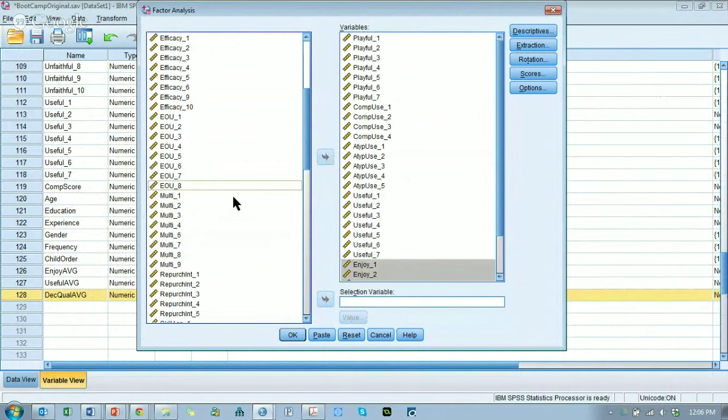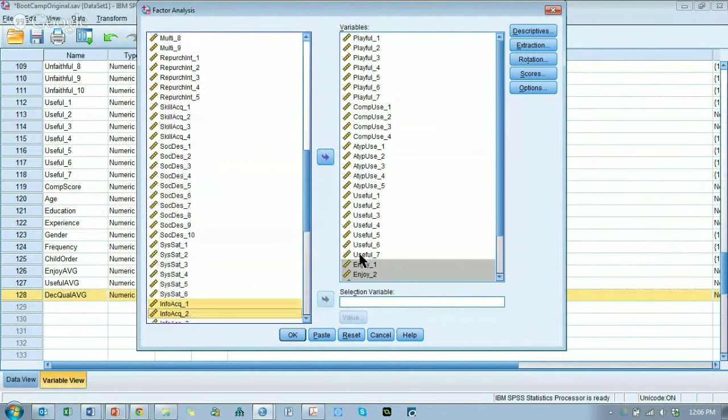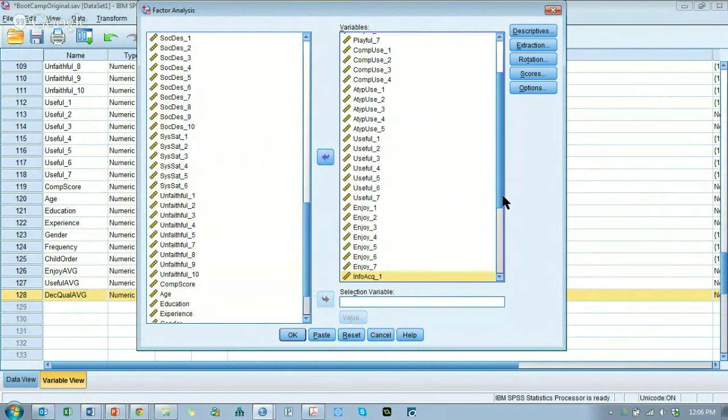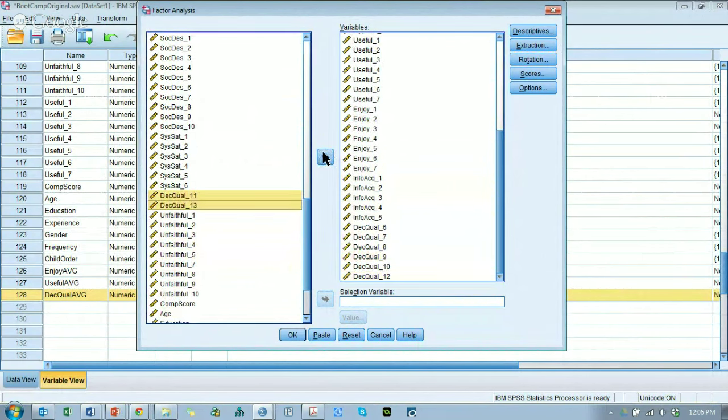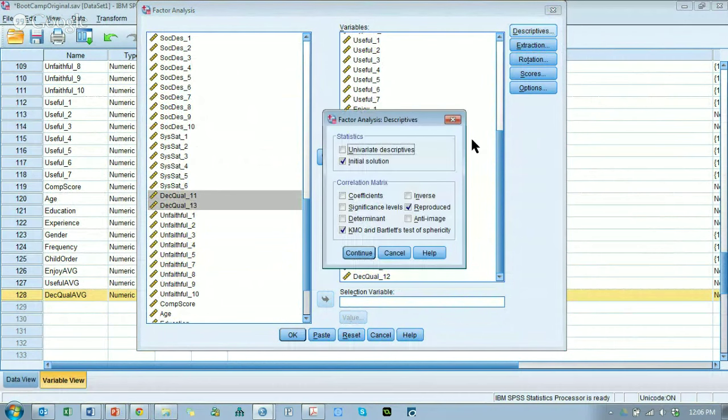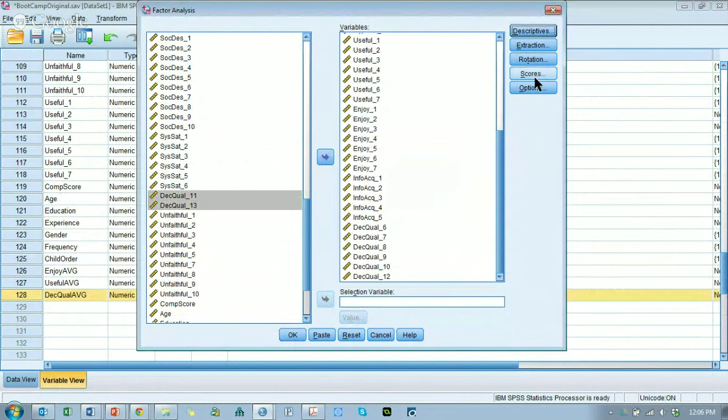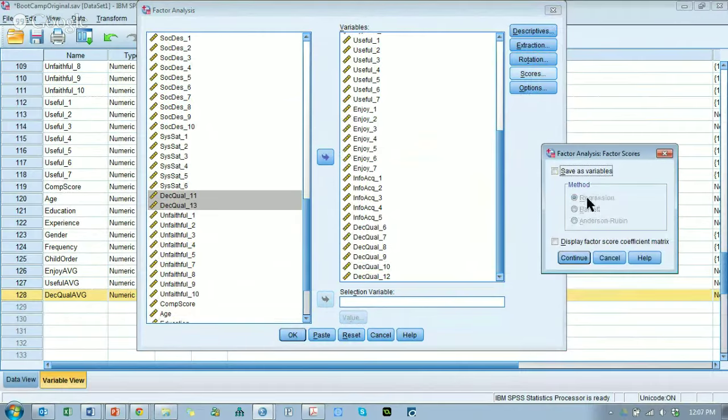This is going to be a big one. Information acquisition and decision quality. Now we learned that decision quality 11 and 13 are garbage in this context, I believe. I'm going to run this one more time just to make sure it works, and then we'll turn it into a CFA.